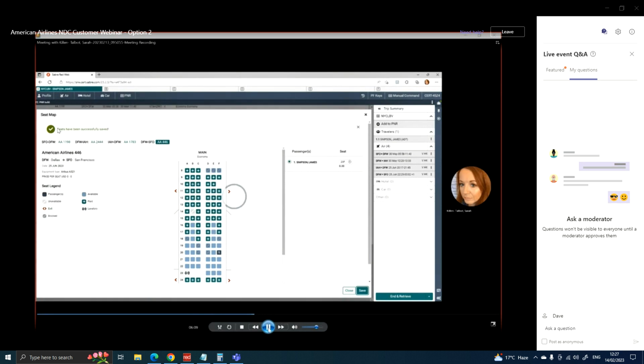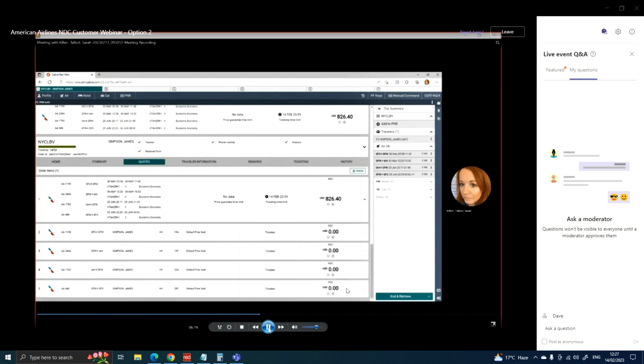And now my seats have been successfully saved. We can go back to the PNR and have a look at the information about the seats. The offer and the order have been updated now. You can see I've got 4 new order items, one for each seat. Each seat is shown as ticketed in this example because they're free seats.